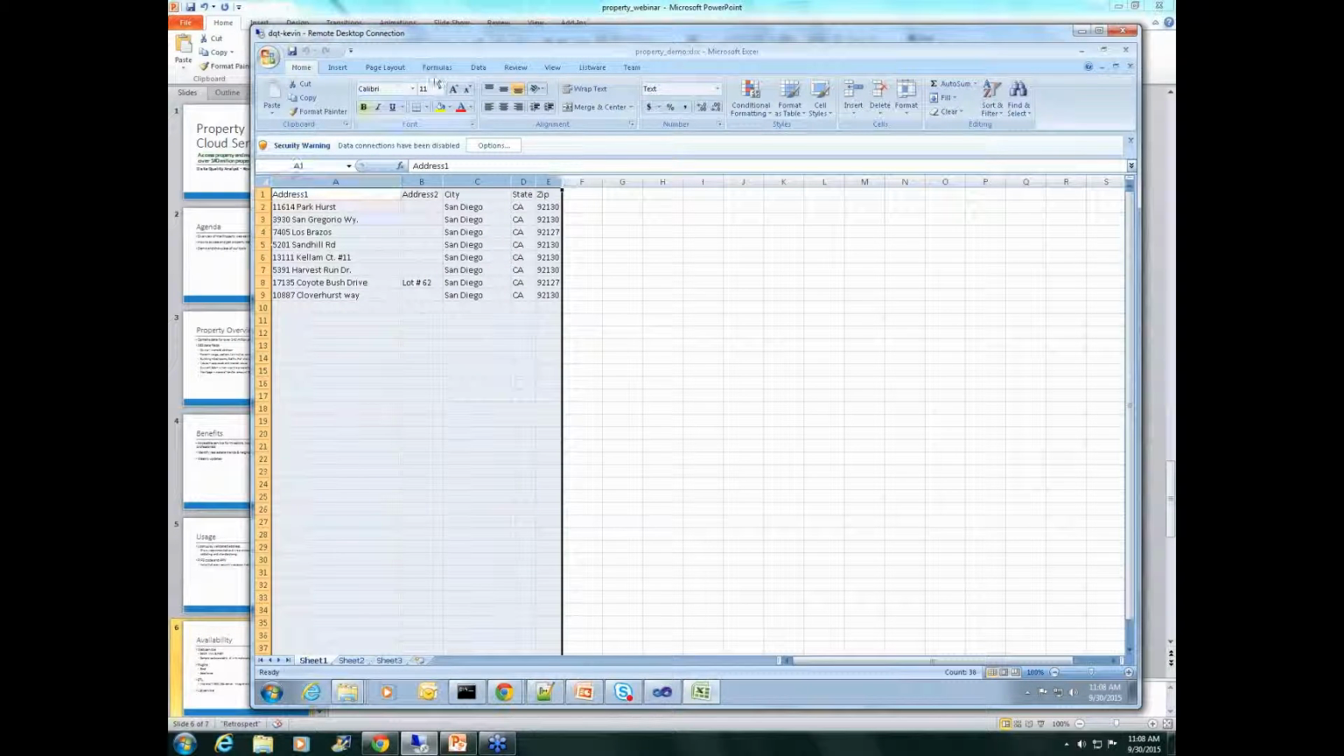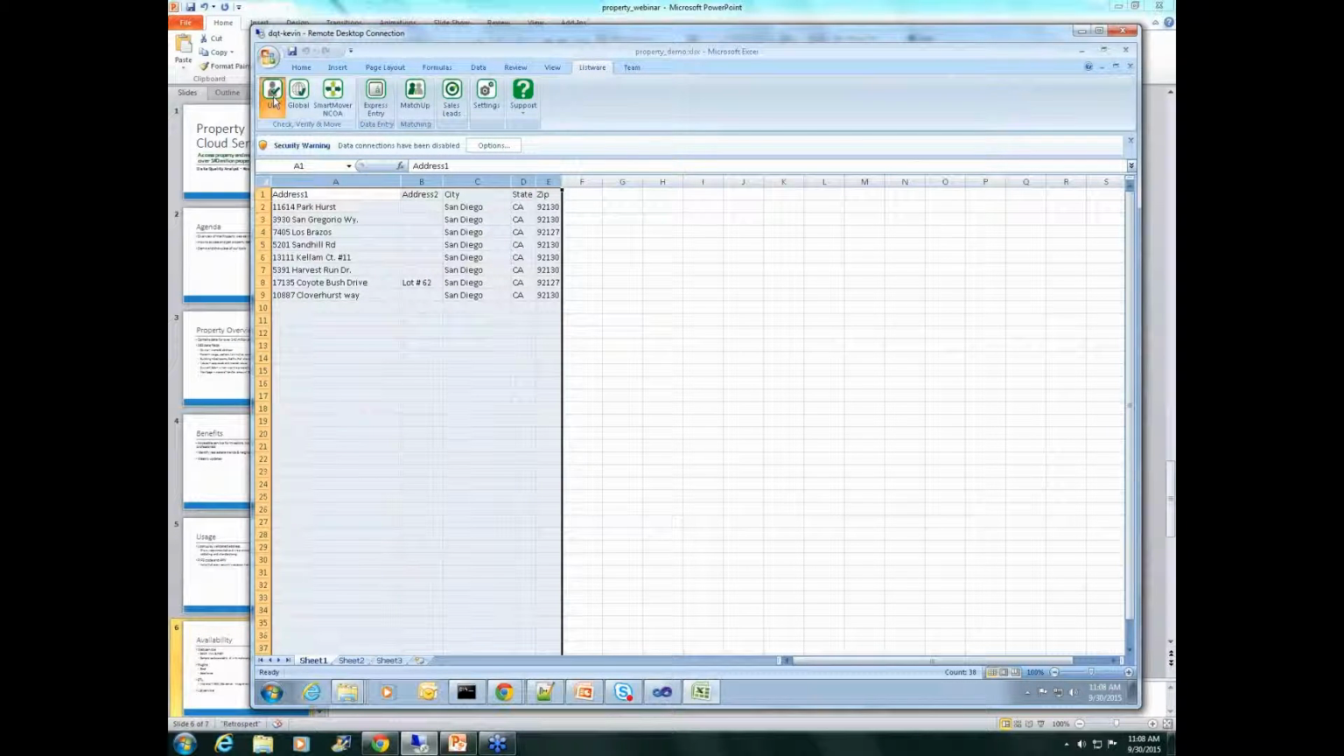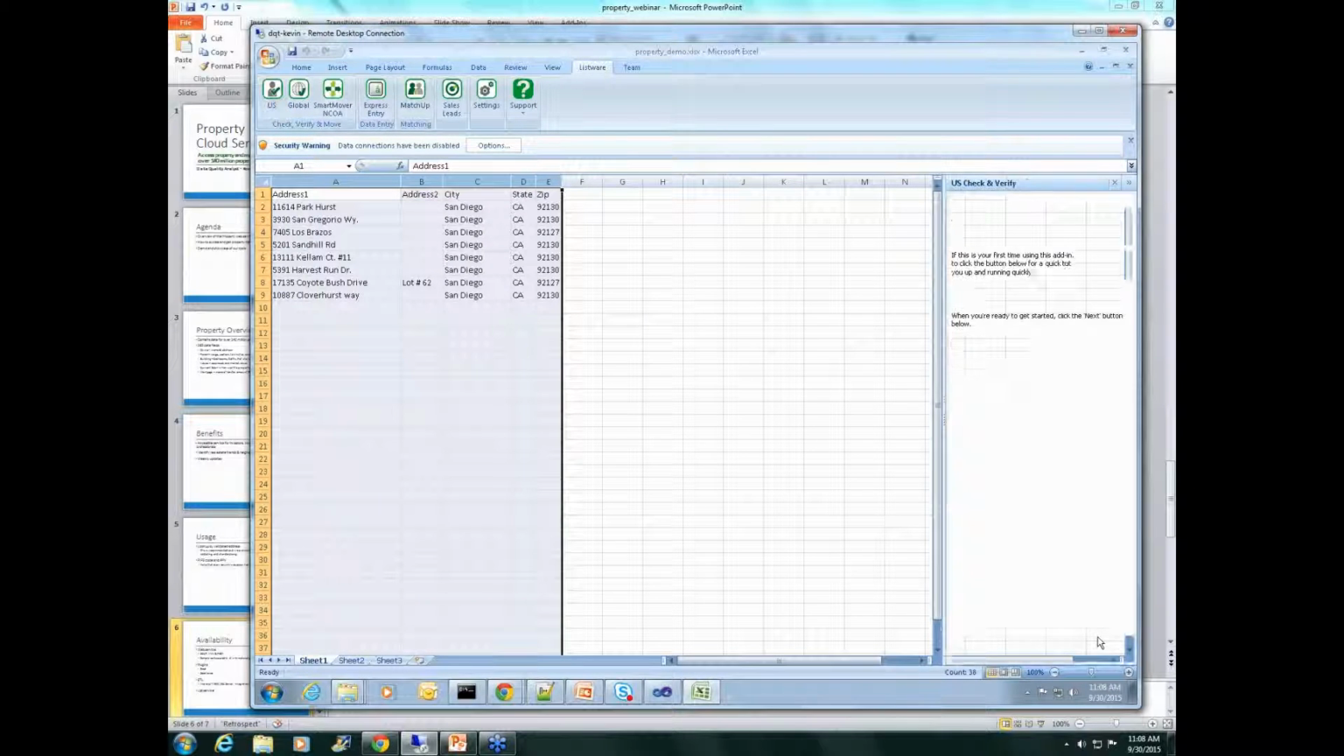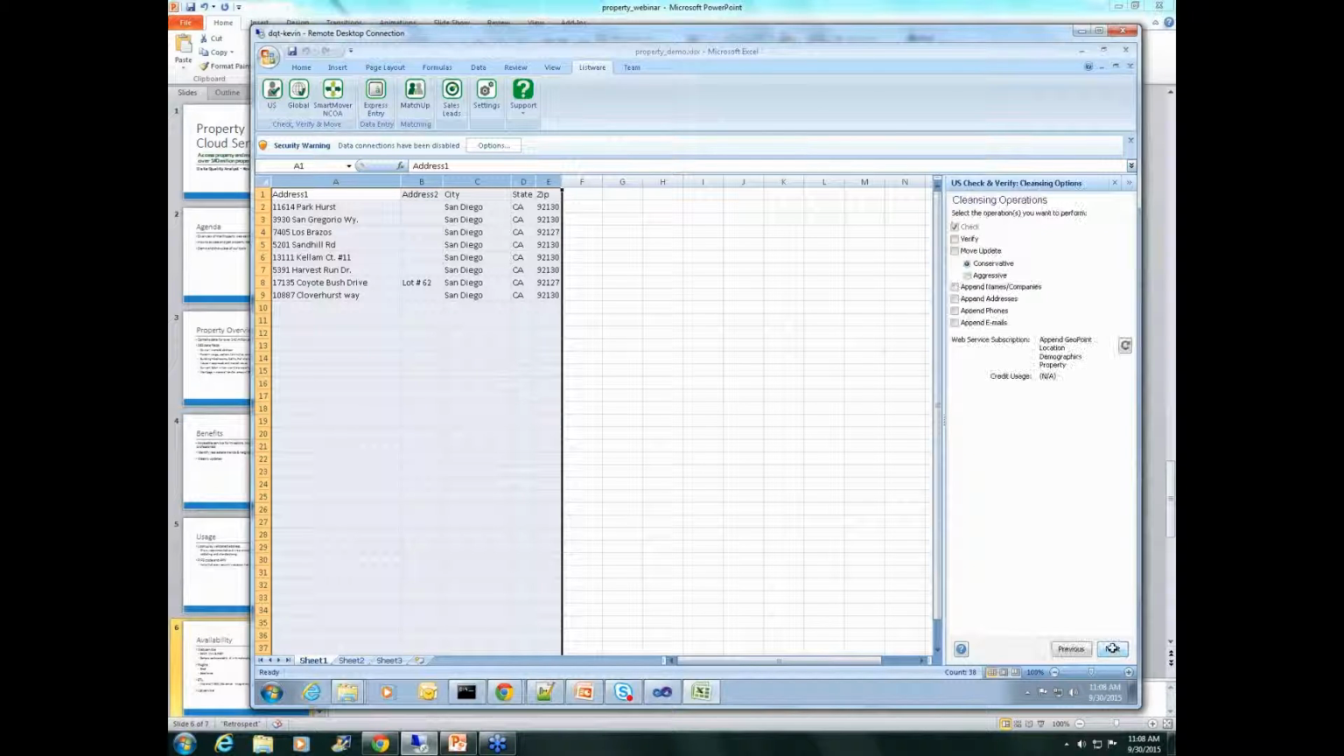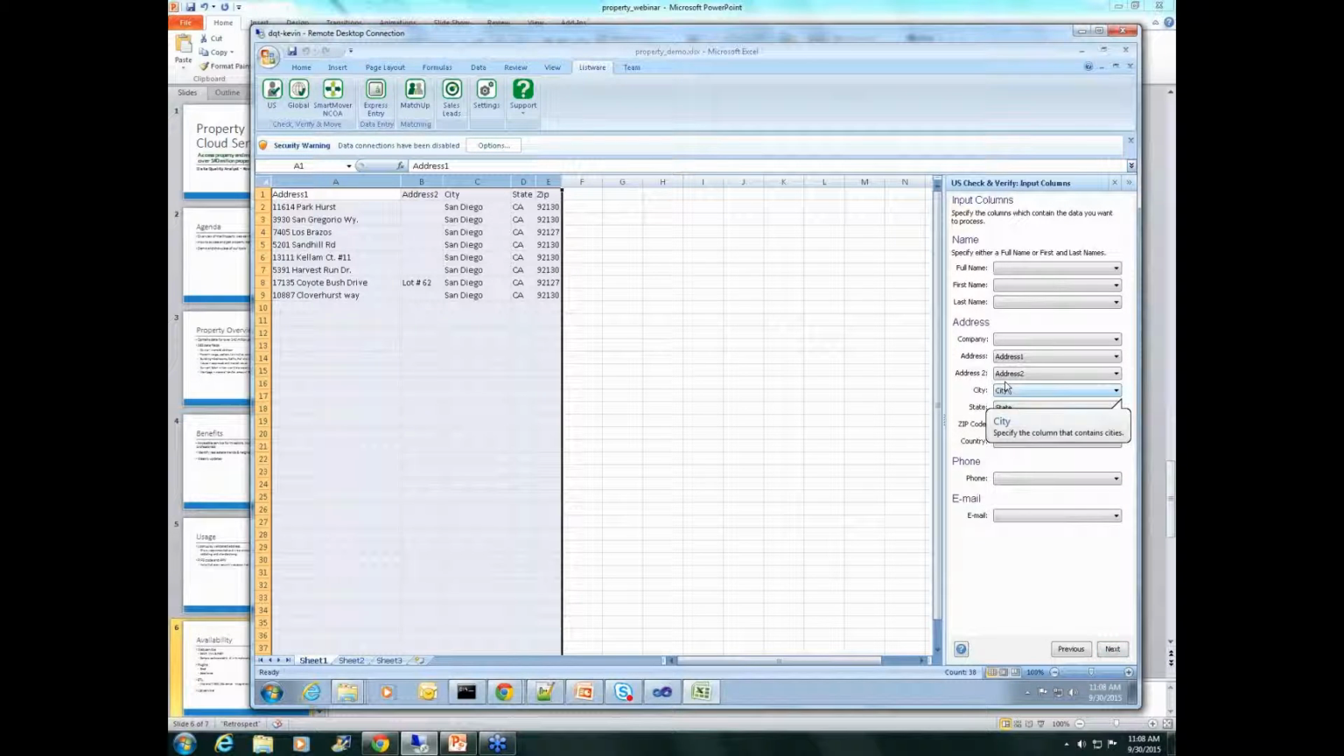So basically, I'm just going to select these addresses. What I'm going to do is run them through Listware. So I select my range, basically which columns I want to process. To get the property information, all you need to do is select the check, map in my fields. You can see Listware already mapped them in.